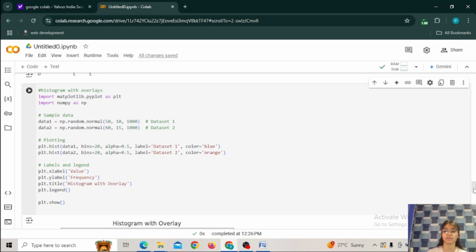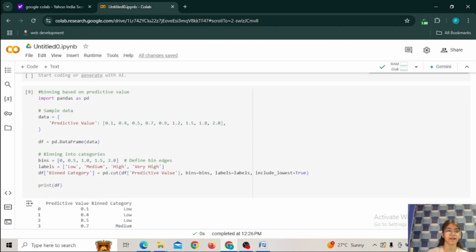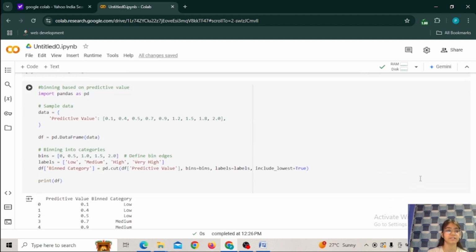Now the fourth one we have is binning based on predictive value. We have imported pandas as PD. The same sample data will be this, and we are making a data frame, pd.DataFrame(data). Now binning into categories, we have bins, and these are the values for the bin ages. Labels: low, medium, high and very high.